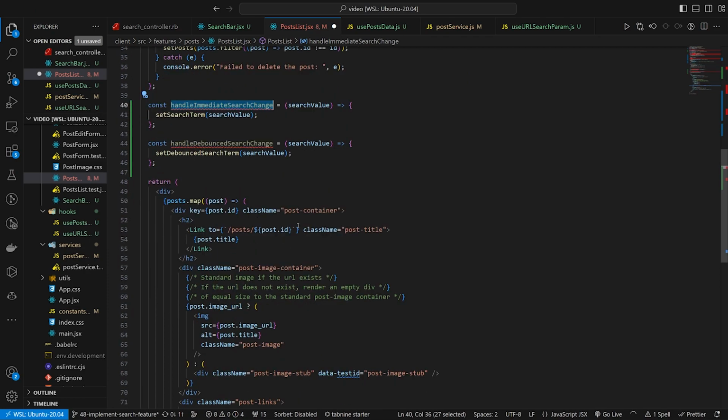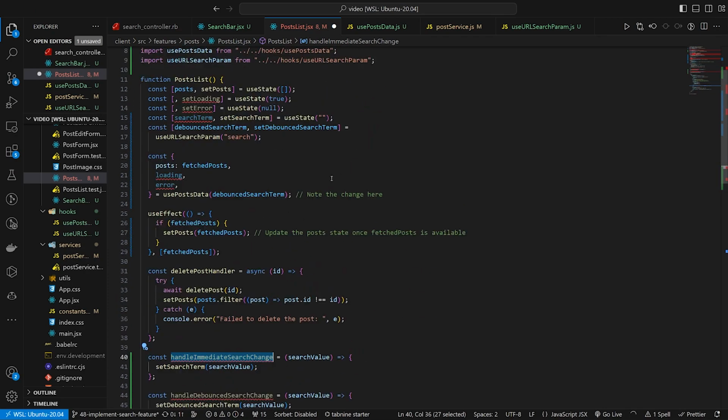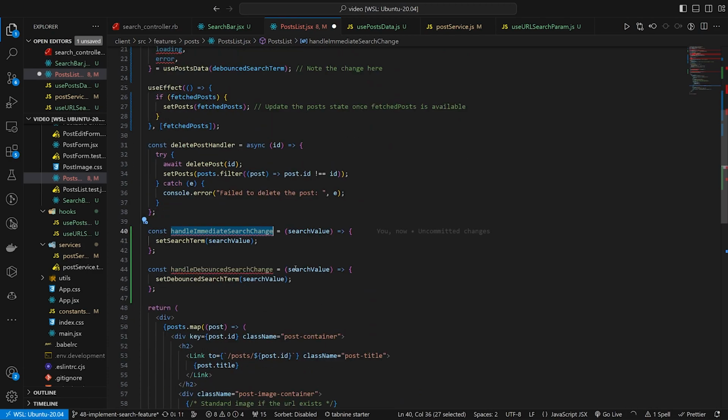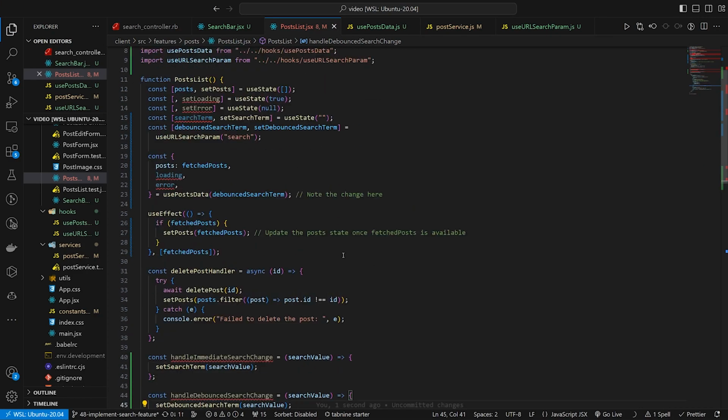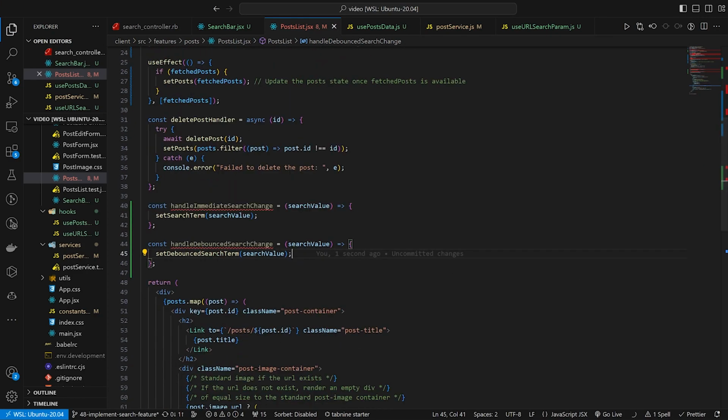Then we want to add two more things. One is our handle immediate change, which was what we pass into, I think, our search bar. That just sets the search term to be that search value. And then we handle the debounced search change, which happens after 500 milliseconds or whatever, where we just set that. All of this prep allows us to, if you can believe it, just come in here.